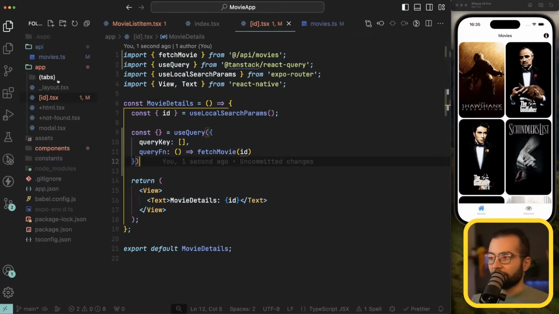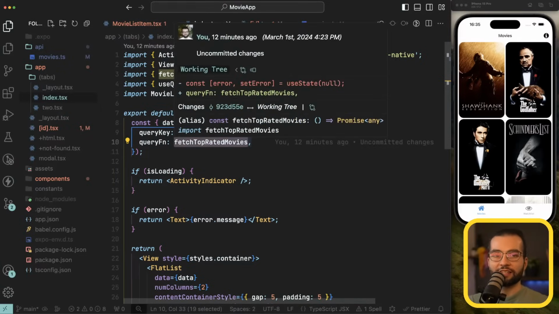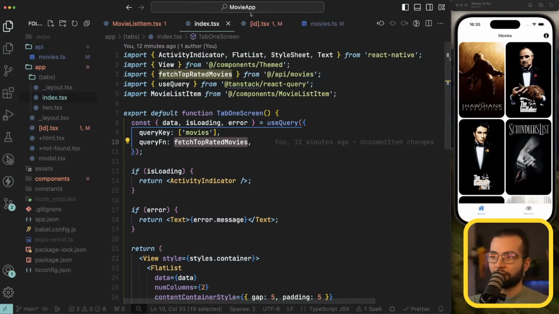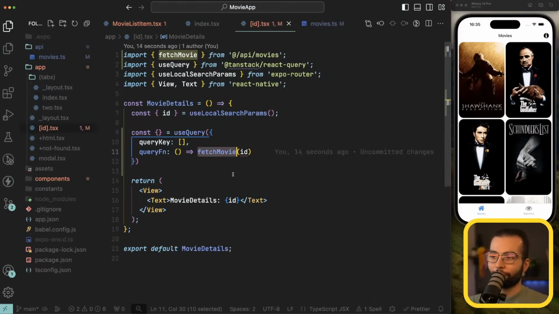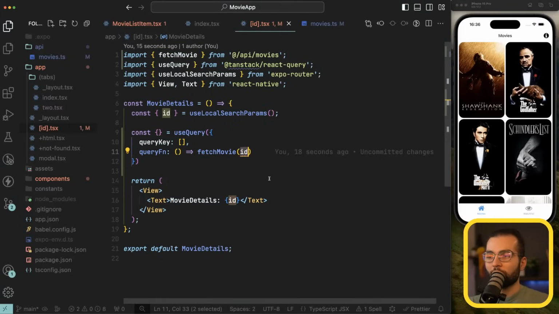In the previous screen, you saw that we pass the fetch method right away, because fetch top rated movies does not need any parameters. In our case here, the fetch movie needs an ID. So that's why I define an arrow function and then call the fetch movie by providing a variable here.